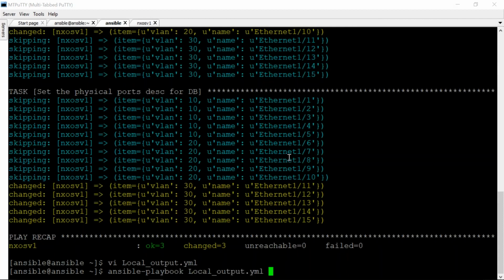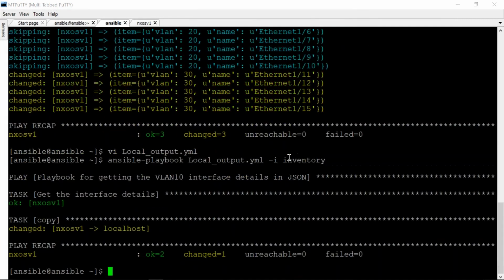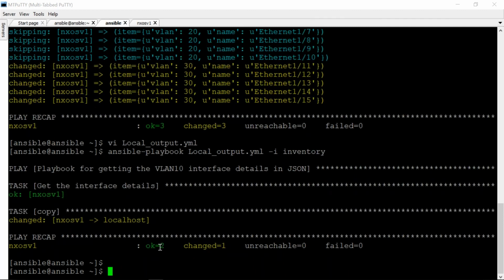This is the local output and inventory. So now we can see that this program execution is successful. Playbook for getting the VLAN interface detail, get the interface detail, copy task. So we have two tasks, you can see task 1 and task 2. And now if I want to see the output, I can go and check the interface. You can see this is the output in our program.